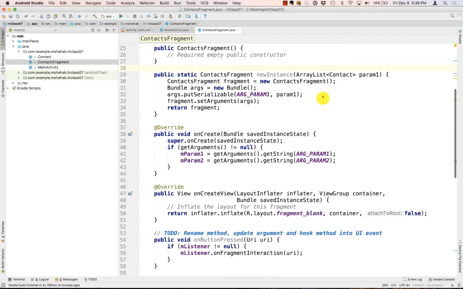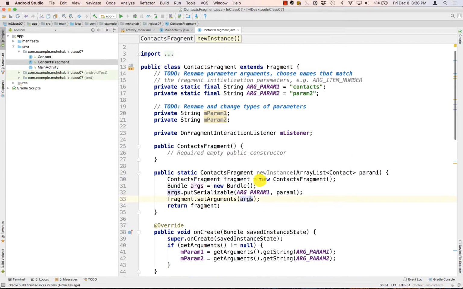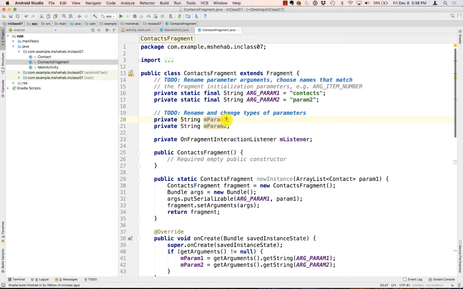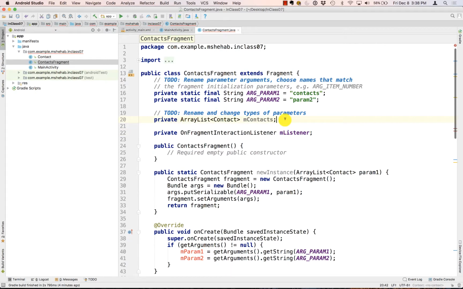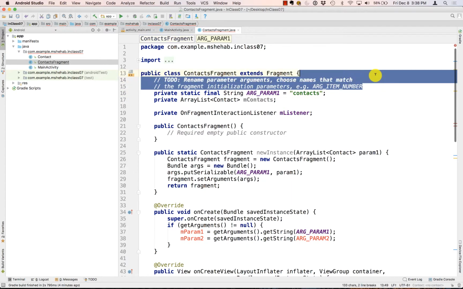That reminds you of creating an intent, right? So basically it creates a fragment, sets the arguments, and so on. So let's say in here I'll create a parameter, I'll call it contacts, right? But this is an array list of contact objects. Okay, that's what's going to hold the contacts, right? So basically I can delete all of that stuff that I don't need.